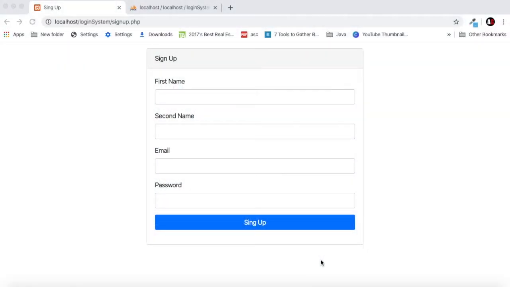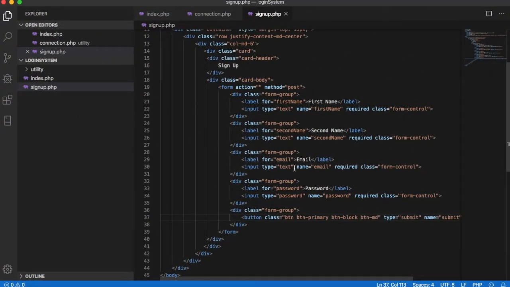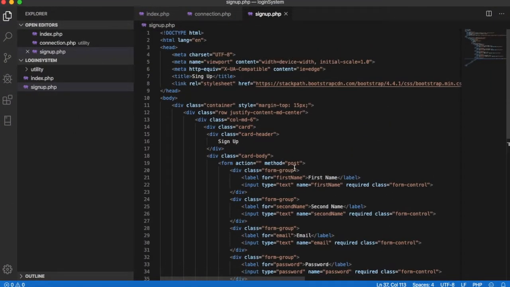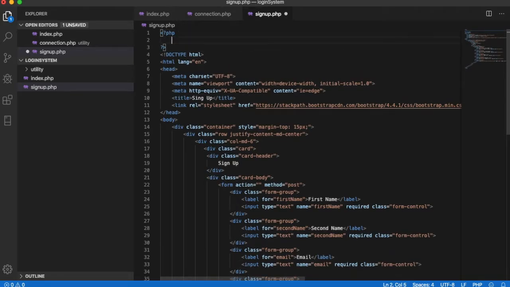Now we'll work on our form submission. So let's go to the sign up page and, first of all, we'll include our database connection. So open PHP tag and include the utility folder first and connection.php page. So this will give us the database connection.